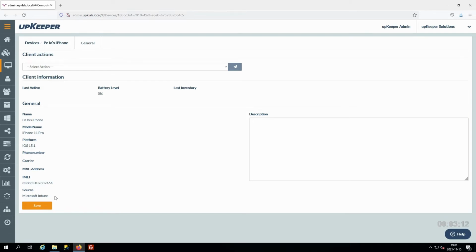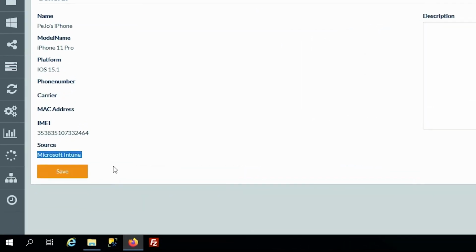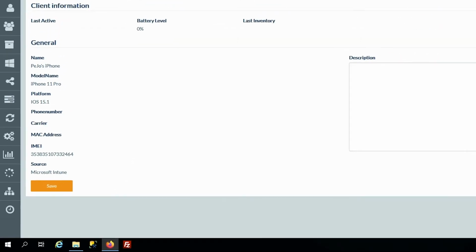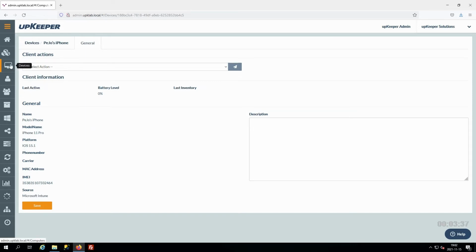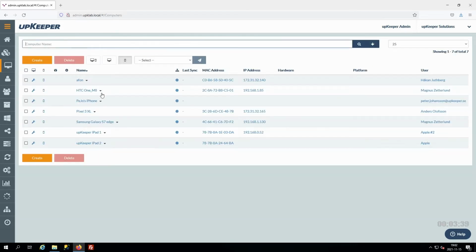And last but not least, of course, you can see the source of this device. Its main source is Microsoft Intune, so by that we know it comes from there. We can see that we can lock this device, we can wipe it, and we can clear the passcode on this device from within Upkeeper. So we get a good view of the device, and we can do some stuff from within Upkeeper, which is great, of course. So let's look at another device.